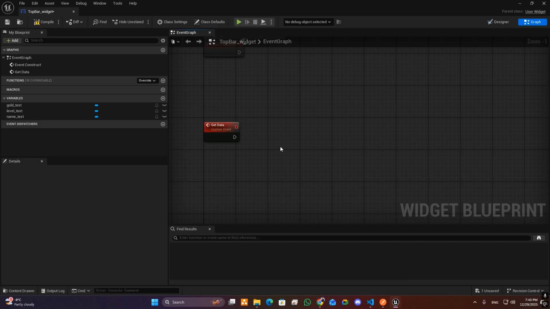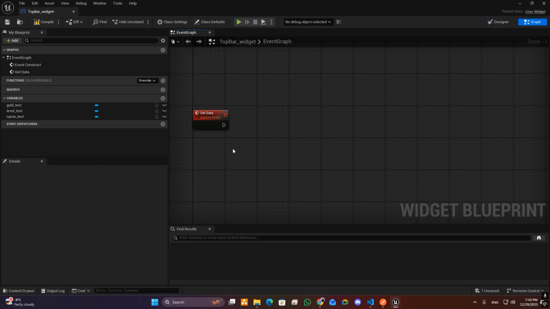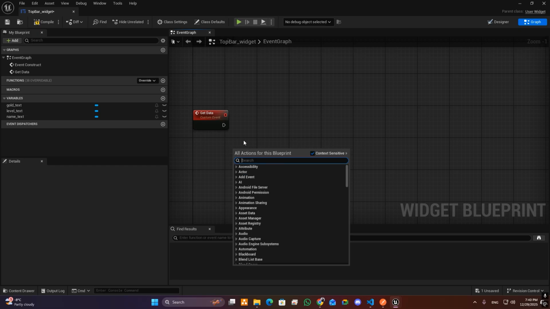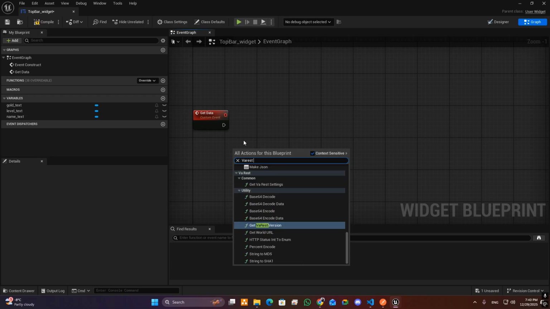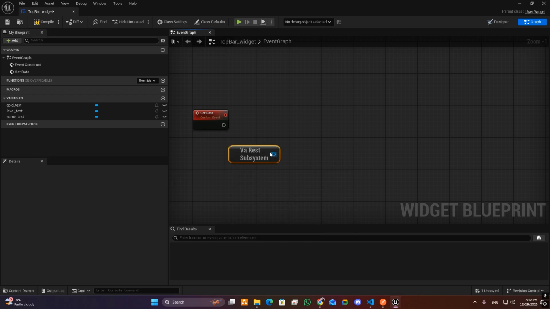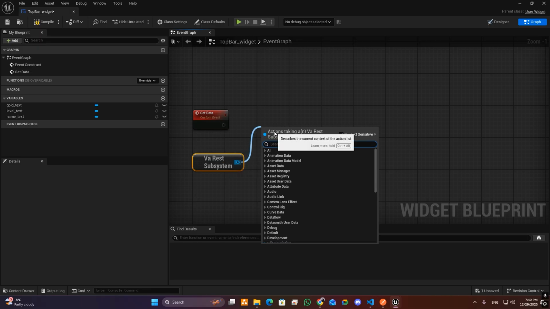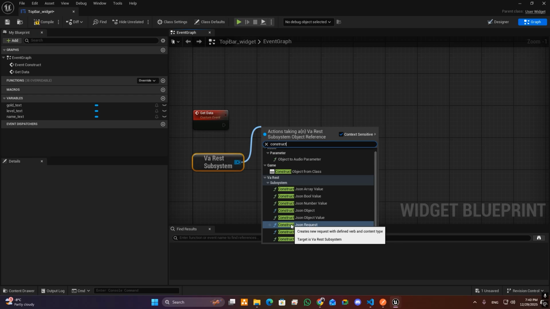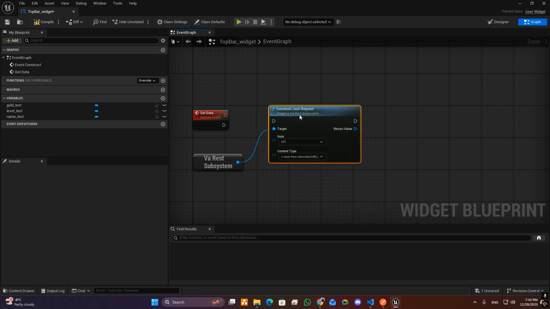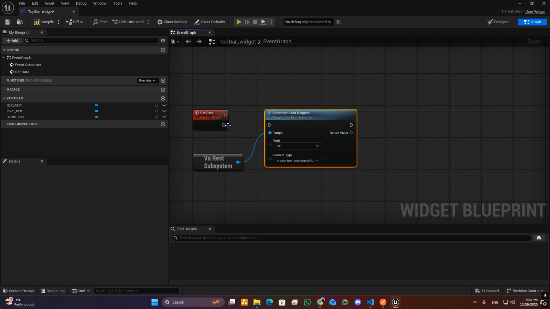and then here in your graph, right click and look for VaRest subsystem. Alright, click on it, then take from the return value and look for construct JSON request. So we need to construct this JSON request here. Right, press on it, then connect the wire here.